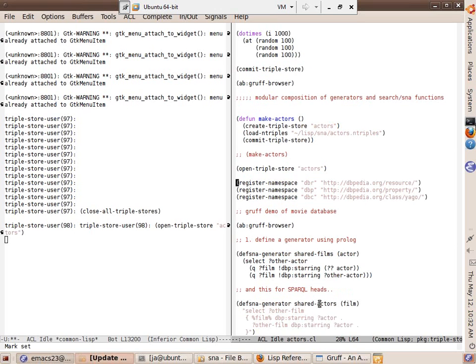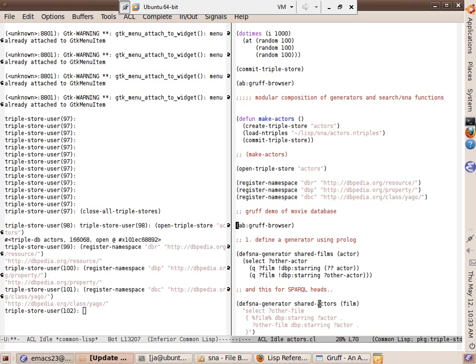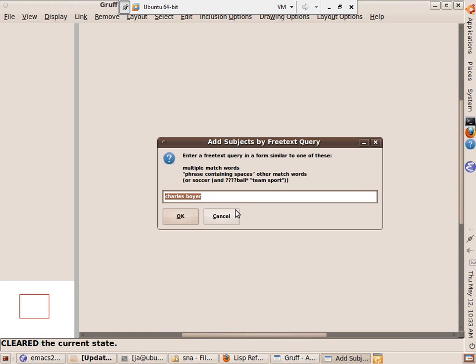And so I can open this. I already loaded this database. And I open it. And then what I have to do is register some namespaces so that I don't have to type them in all the time. So now I have three namespaces. And let me first look at the data for a second. Where's graph? Here's graph.